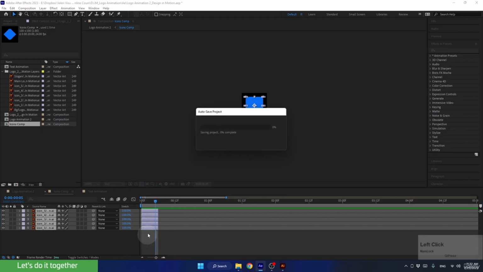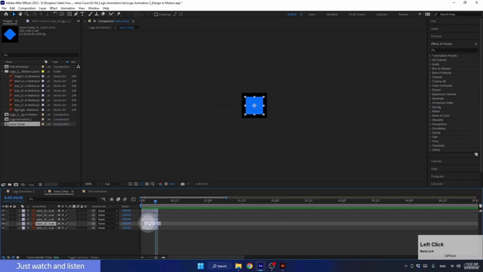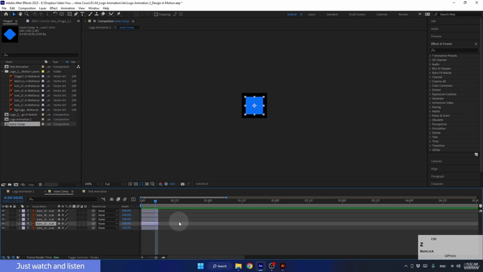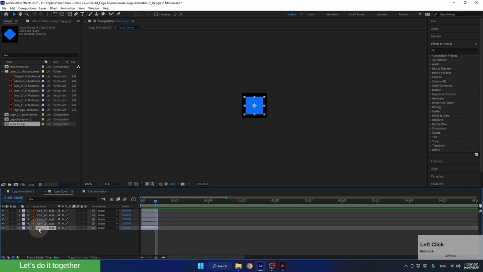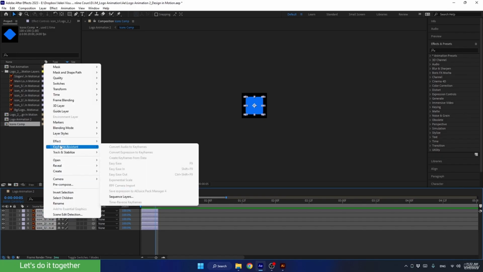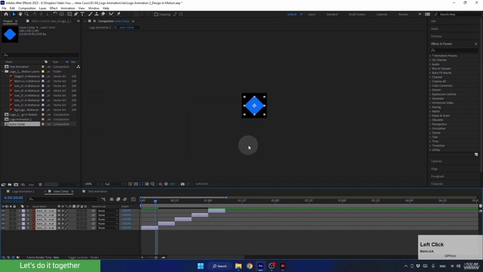Now, we need to create the transition between the layers. Instead of moving these layers one by one manually, we can use the sequence layers function. To do that, we can select the last layer, hold the Shift key, and select the first layer. Now, right-click on one of the layers, go to Keyframe Assistant, and choose Sequence Layers, and hit OK. Here, we can see that the layers are placed one after the other in the order we selected. I'll explain what I mean.